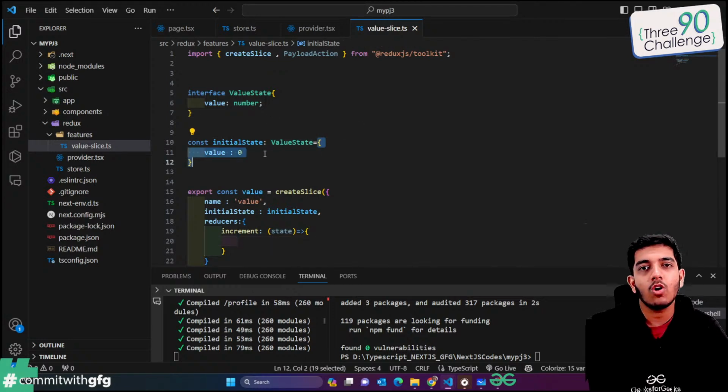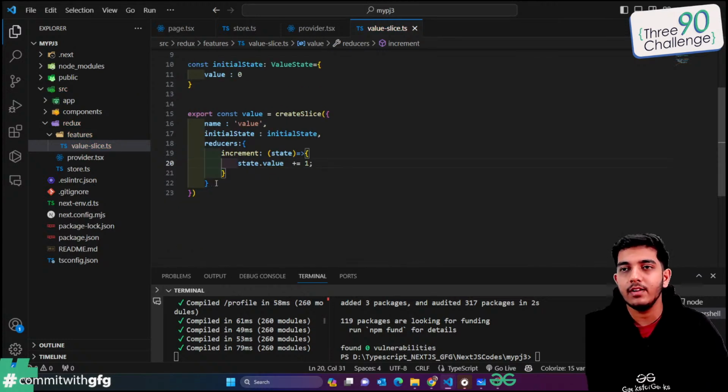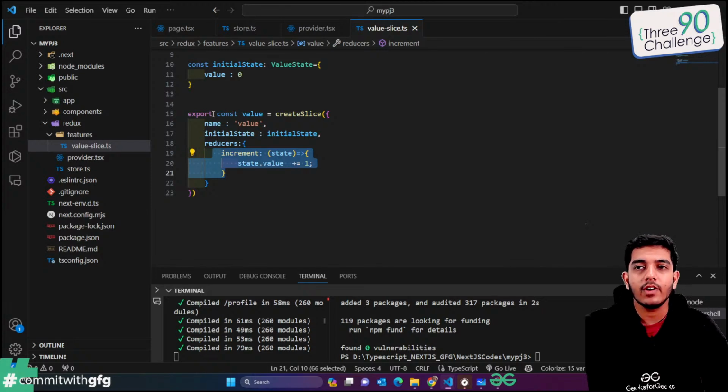So state.value right now equals 10. I'm going to say state.value++, or you can write it like this, state.value += 1. So I'm going to increment the value by 1. This is a method to increment the value. Whatever the value is, it would be incremented by 1.